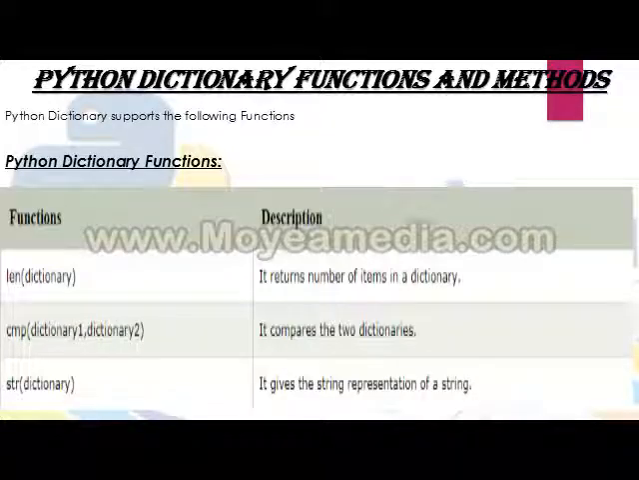Now we will see Python dictionary functions and methods. Python dictionary supports the following functions: len(dictionary), cmp(dictionary1, dictionary2), str(dictionary). Here are the descriptions given for these functions: len(dictionary) returns the number of items in a dictionary. cmp(dictionary1, dictionary2) compares the two dictionaries using the function cmp. By using str(dictionary), it gives the string representation of a dictionary.